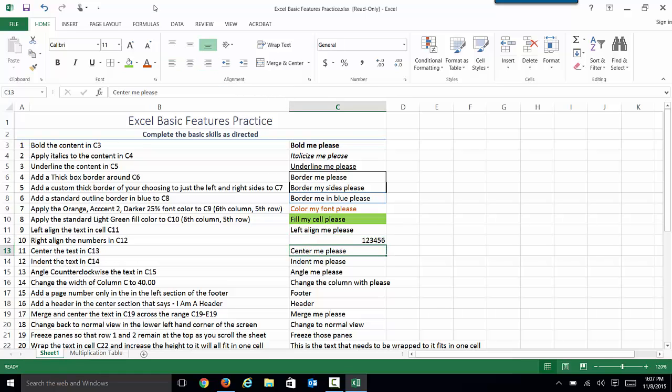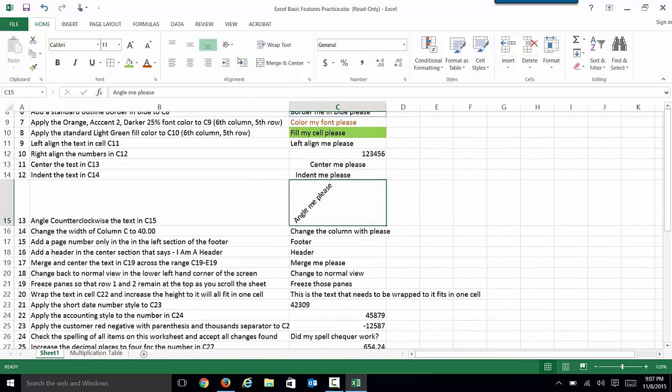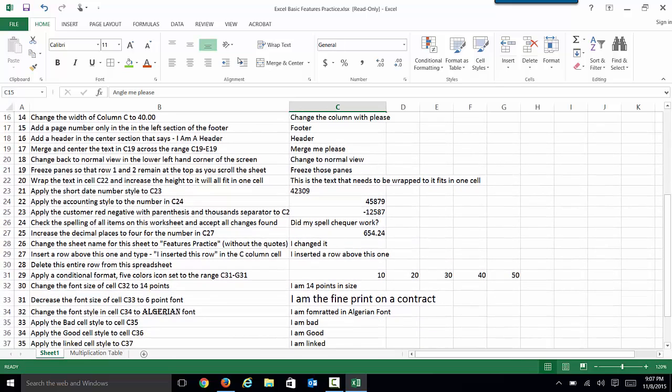Center the text. There's center. Indent the text. So here's the indent. It's right here. I can increase indent or decrease. Well, I have no indent, so I'm going to increase the indent. And as you can tell, I'll be able to tell that you did that by just clicking and undoing the indent. It says angle me, please. Angle counterclockwise. Well, here's angle. Let's pick that. And there's angle counterclockwise. So if you do that, that's what that looks like.